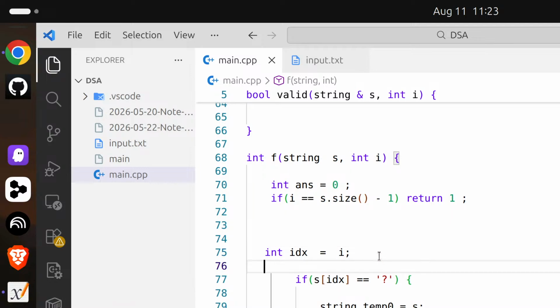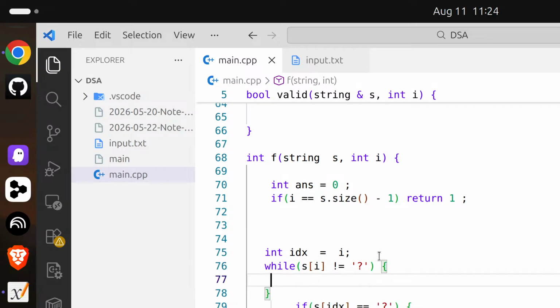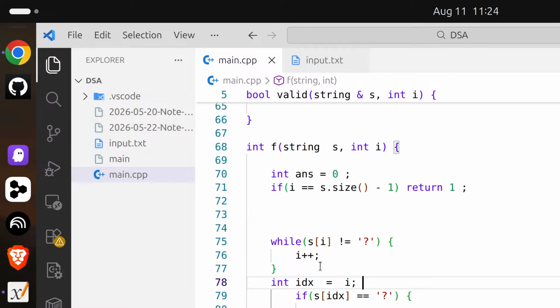What I will do is, while s[i] is not equal to question mark, in that case, what I will do is i plus plus, and after that I will do this.